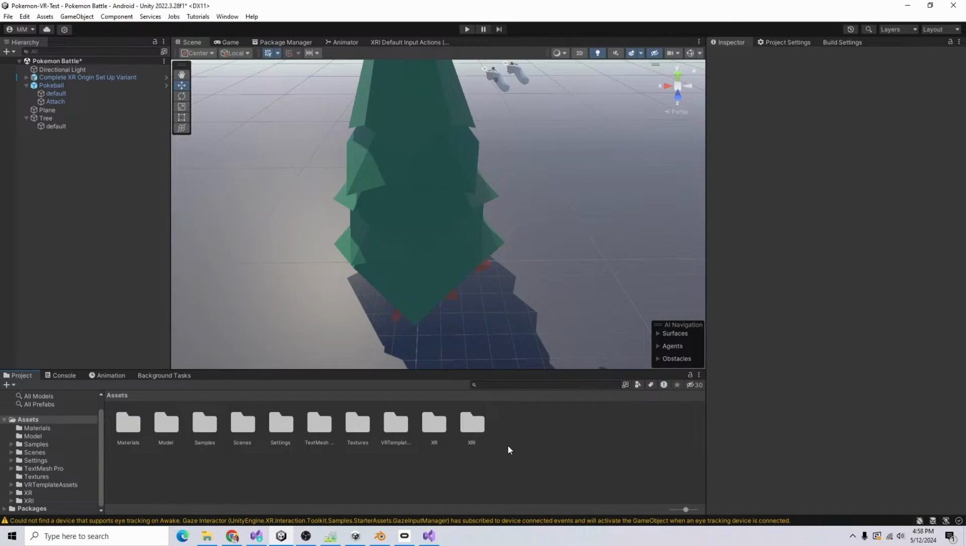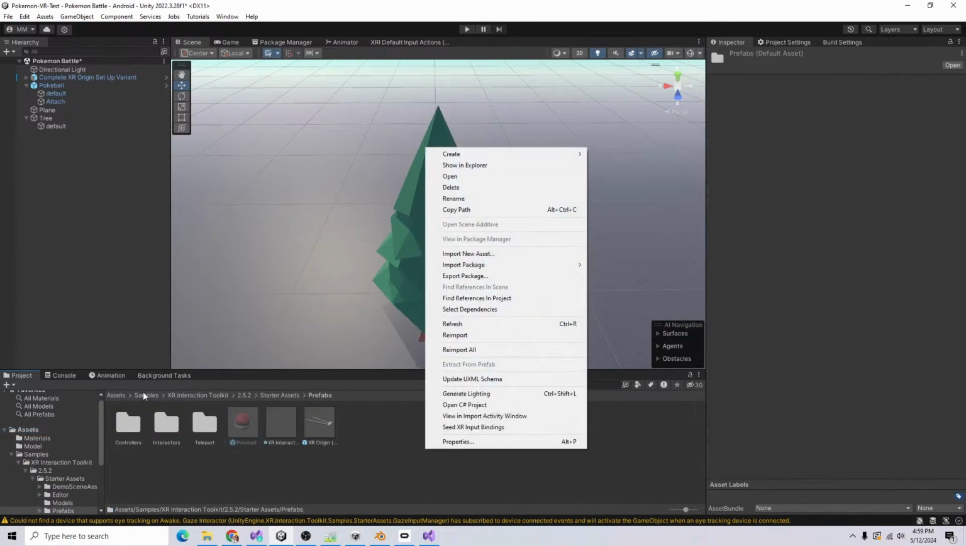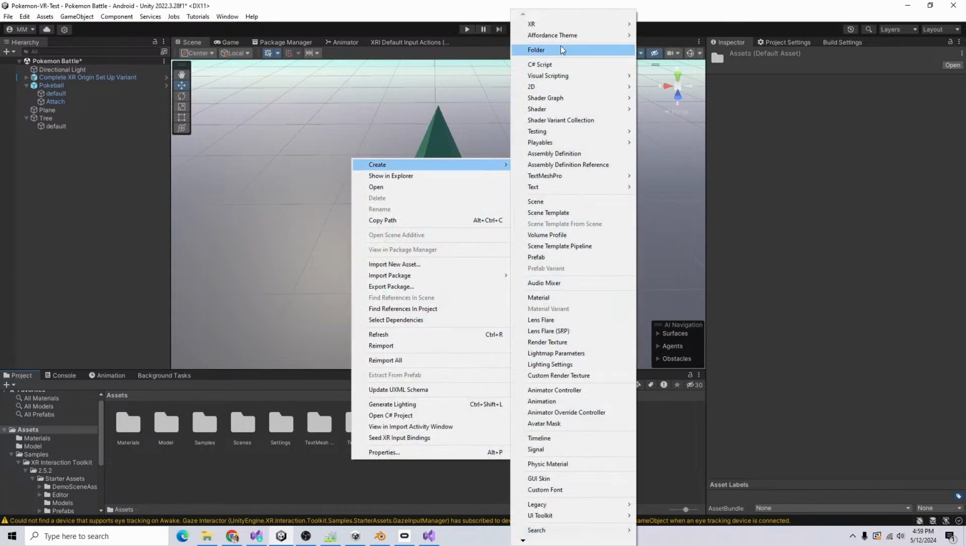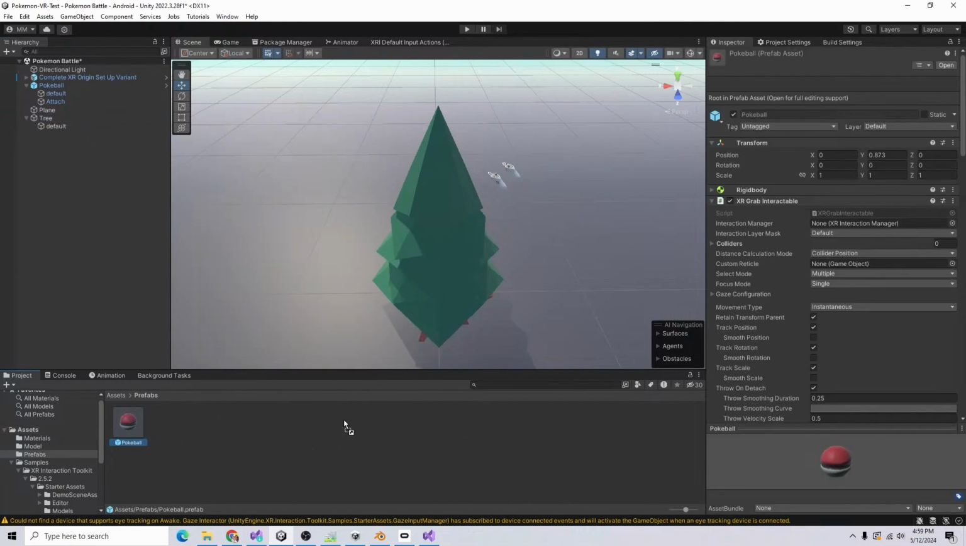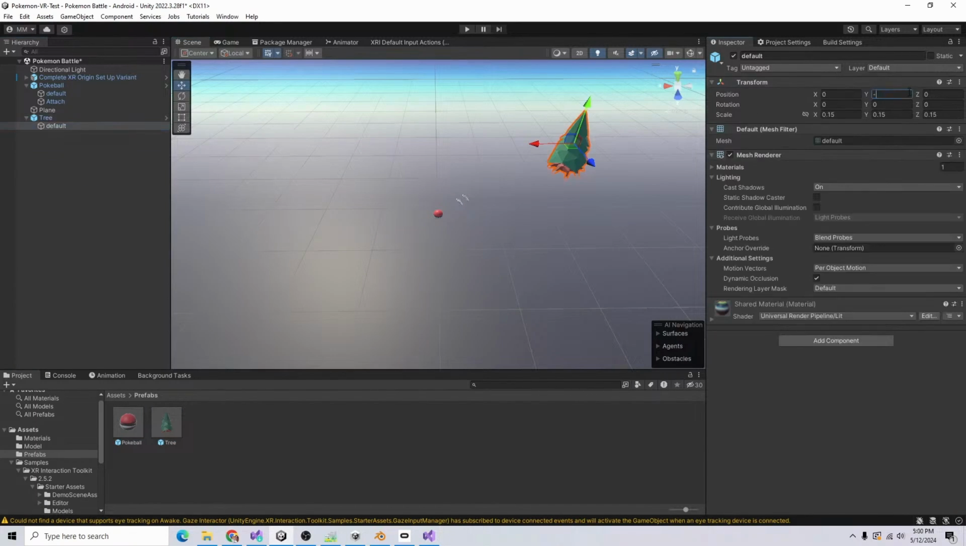No, there was a prefab folder. Where'd that go? Oh, not where I want it. Go back out here, make my own prefab folder. Pokeball there, put the tree there. It's all coming together. Go ahead and start decorating.